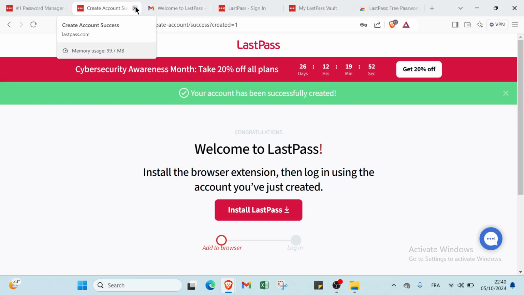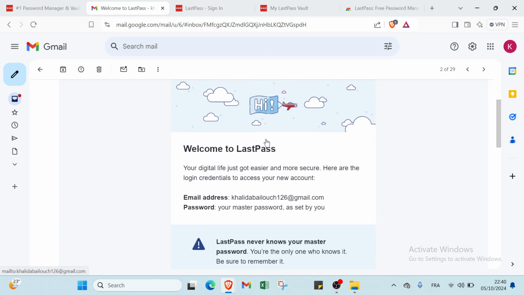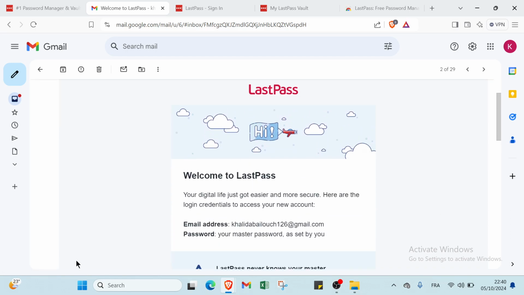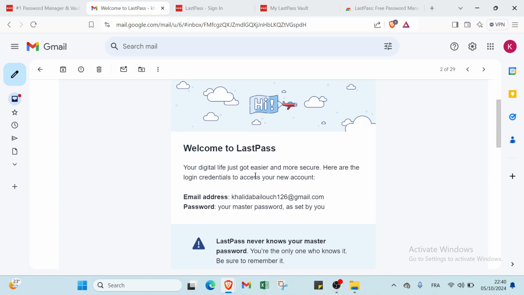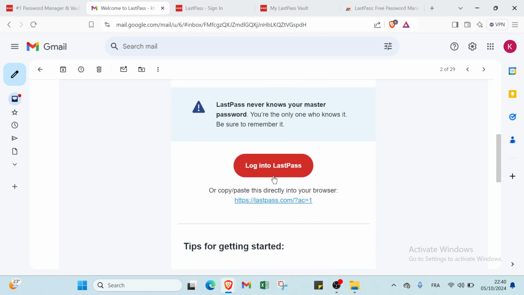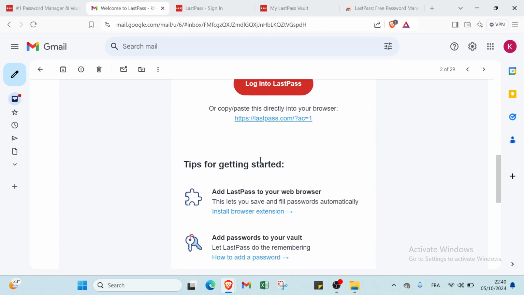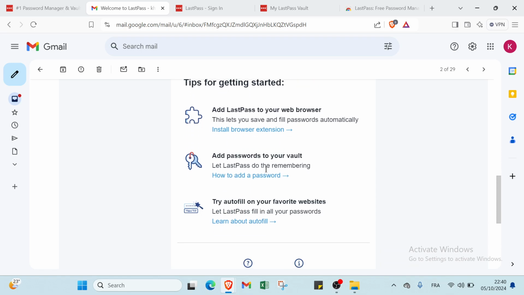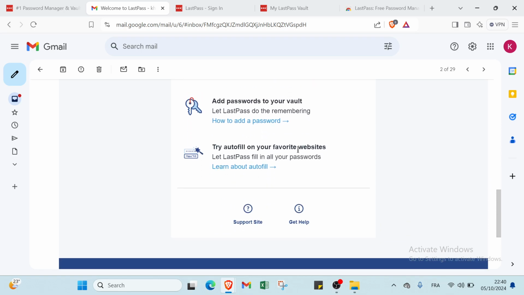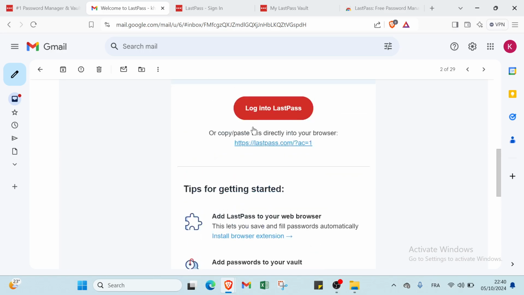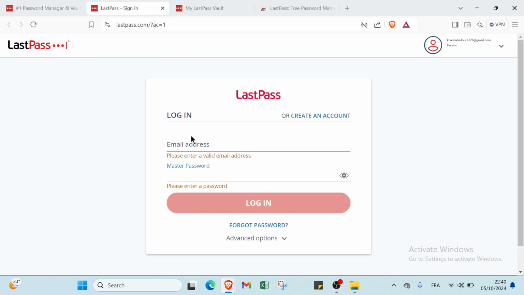Let's go to Gmail here, and you have received one email about LastPass. Welcome to LastPass. Your digital life just got easier and more secure. Here are the login credentials to access your new account. So we just have to log into LastPass here, and before that, let's see the tips for getting started. You just have to add LastPass to your web browser, then add the password manager to your phone, try autofill on your favorite website, and then you click on Login and you will find this page, as you can see.